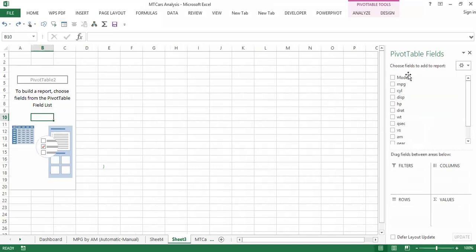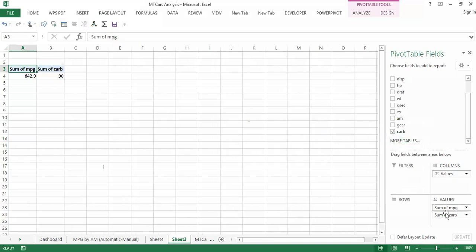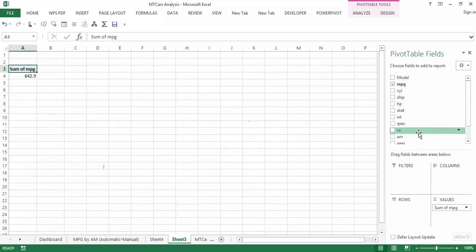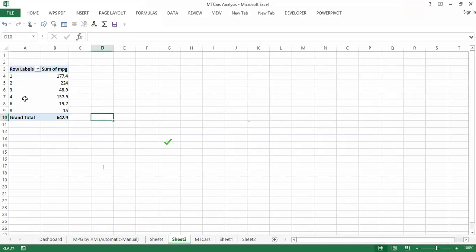Okay. So you come to this pivot table fields here. You select the fields you want to use to create your visualization. I'm choosing MPG and cab. For the cab, let me deselect it. A better way of doing this is you just drag. You drag MPG to values. You drag your cab to rows. Okay. So in that case, it appears like this.